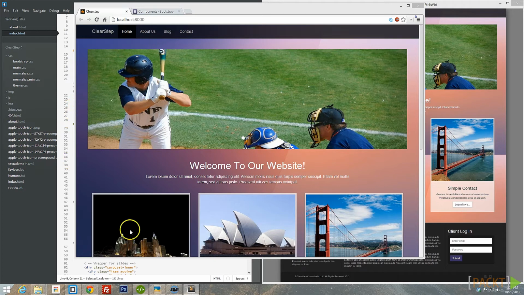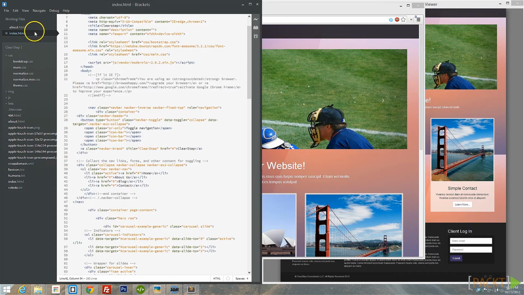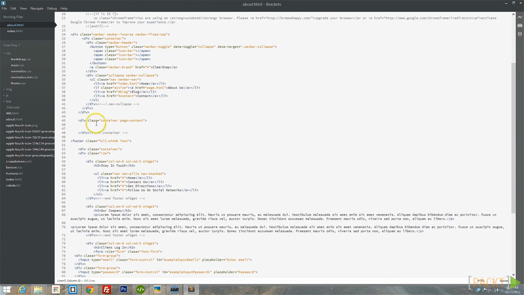To begin developing this out, let's head back to our editor and open our about.html file. As you can see here, I've emptied out our container and page content. We can reuse elements of our home page because essentially we do have the same wrappers. We're just going to put different content within it.